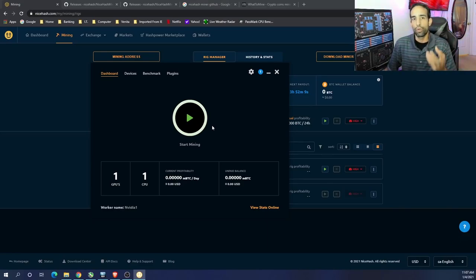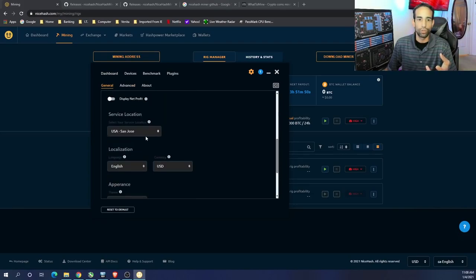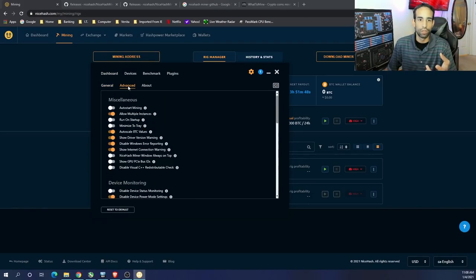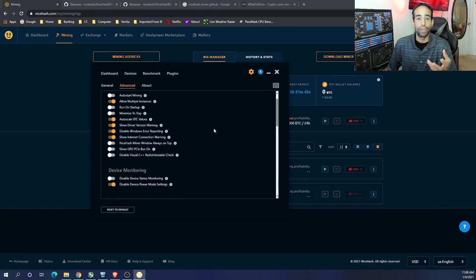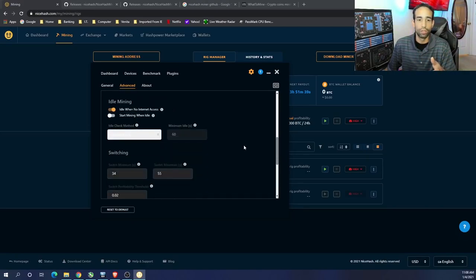This is going to require a deeper dive and more questions that you might have. Feel free to leave them in the comments below. But that's going to be pretty much it for getting started. We got Nicehash downloaded, we created an account, we entered our Bitcoin address, we set up our worker name, we chose our server location, we changed any advanced settings that we wanted to, whether we wanted to run on startup and start mining automatically every time the system restarted or rebooted.